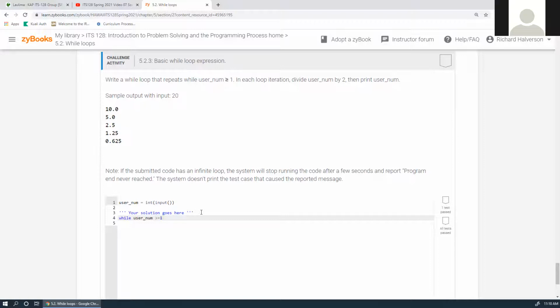Oh, okay, so here's another case where you're supposed to know as a programmer, this is not calculus. This is just knowing that you're a programmer, and in a programming language it is written this way. Anyway, so while usernum is greater than or equal to 1, what are we going to do now? We're going to divide usernum by 2.